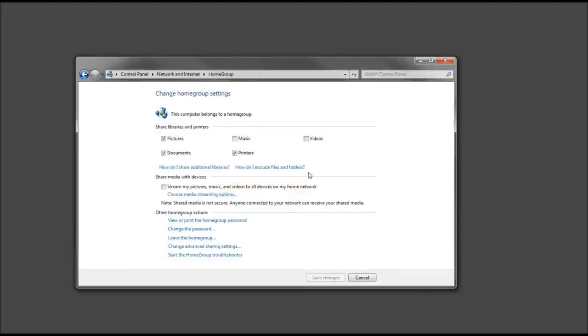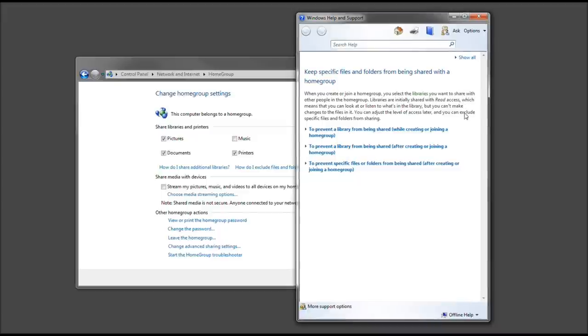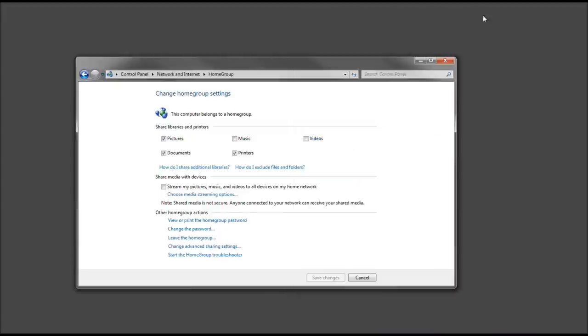And now, these three items are being shared. And now it says, how do I exclude files and folders? Well, let's click that. The help and support comes up. And basically, it's junk. You just have to be careful what you do.